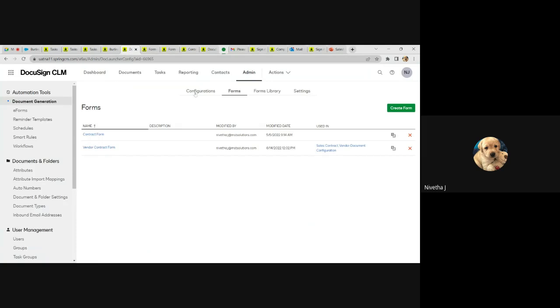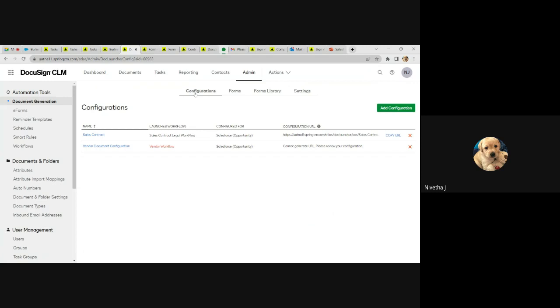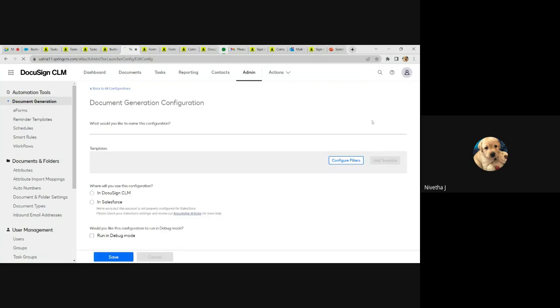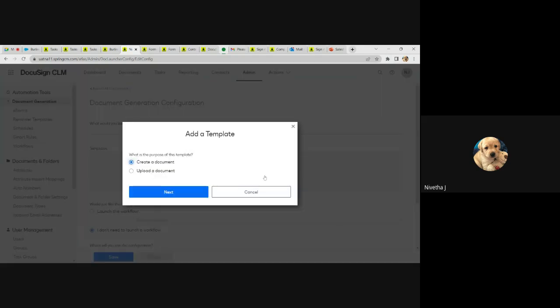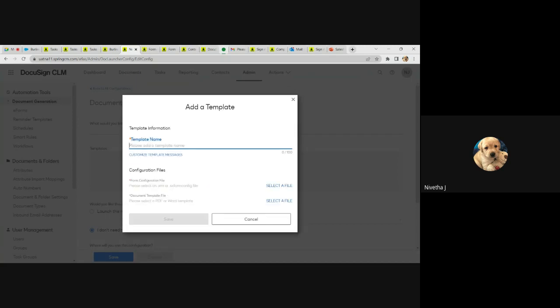So next comes the template. In order to create a template, you first need to click this add configuration button. Once this add configuration is open, you will have an option called template. From here, click the add button, and you can create a template. Next, here you can add the template as per your need, and then you need to link the form which you have created for your use case and the document template which you have created.